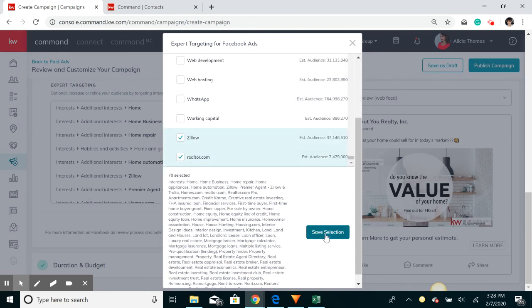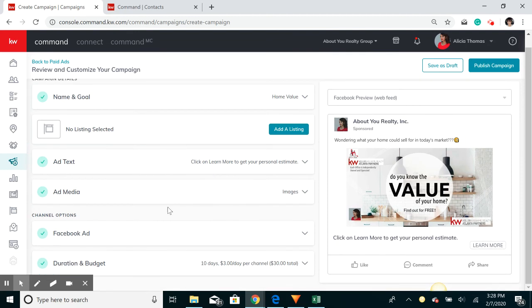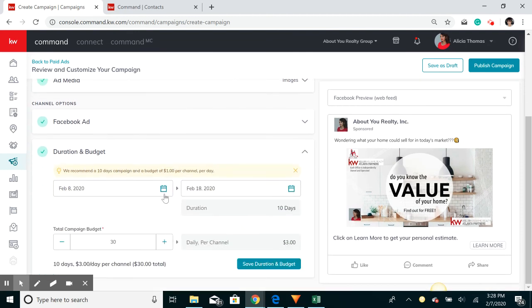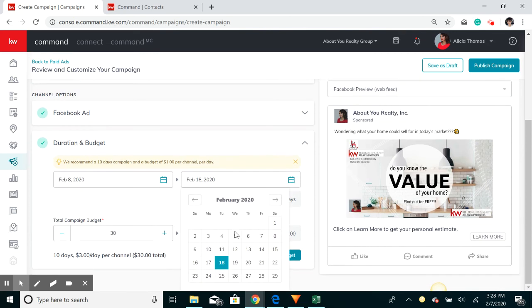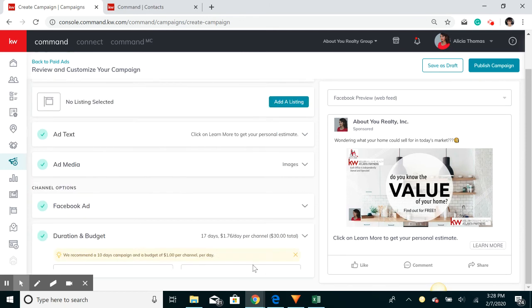All right, so I'm gonna save this selection. And budget and duration. So, the earliest it can start is tomorrow, and they recommend at least 10 days. I'm okay with running this a little bit longer, so let's do 17 days. My budget is $30. I usually do $30 at a time. And so I'm going to save.